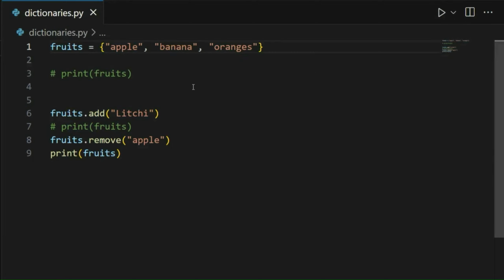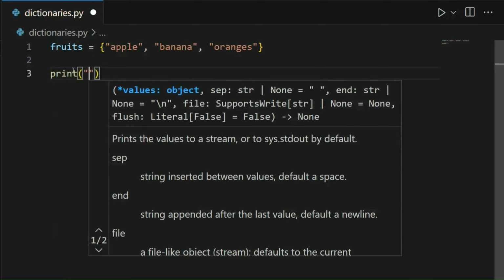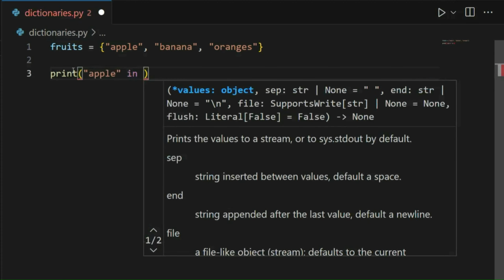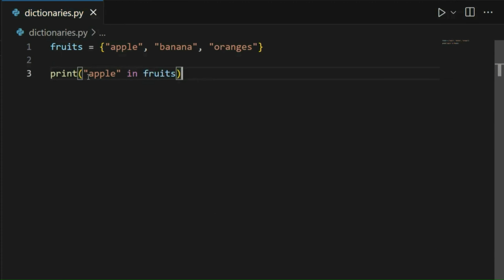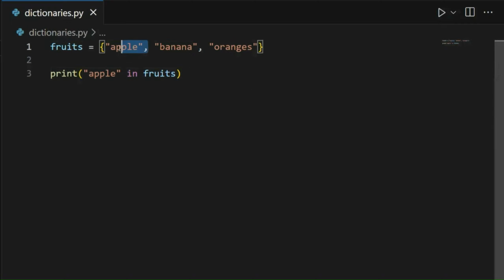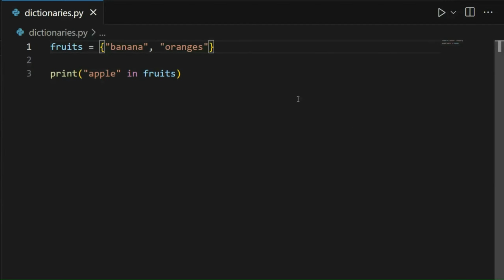Now, another fun thing you can do is to check if an item exists in a set. To do that, you basically use the concept of looping, but not a loop. So you do print if apple exists in fruits. If apple does exist in fruits, it will return true. For now, let's remove apple. And let's print again. As you can see, it returns false. So you can actually check if an item exists in a set. This is another fun thing you can do.